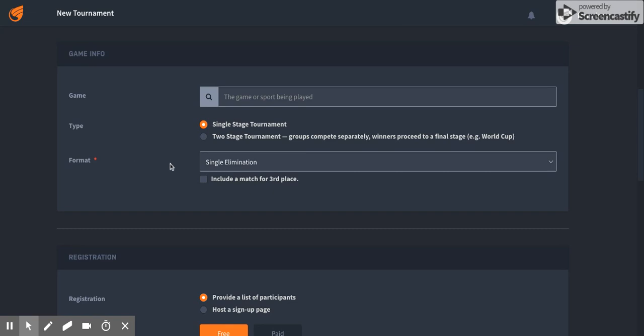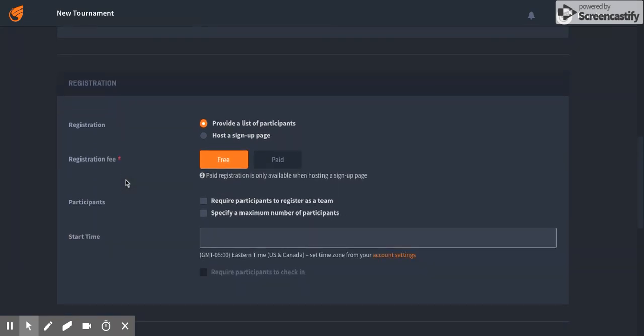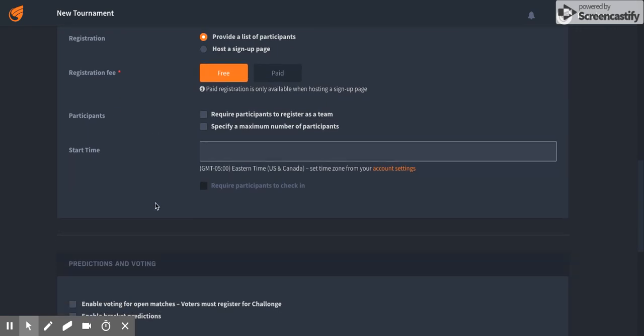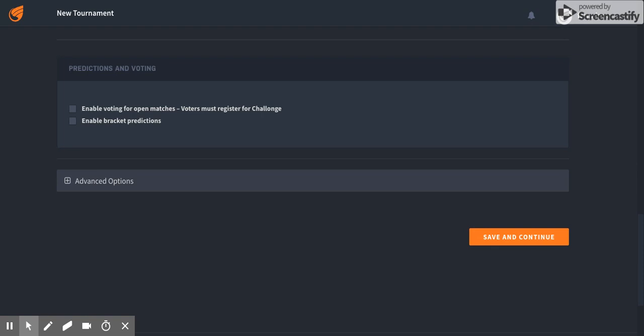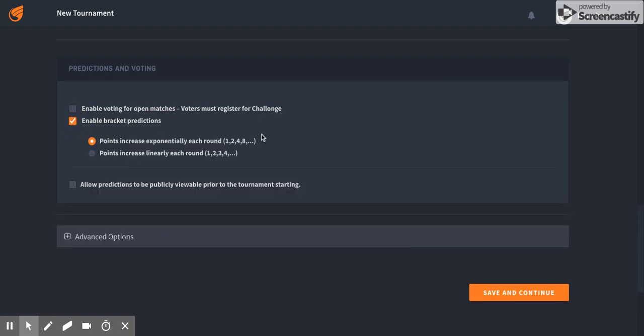Single stage tournament is good. Single elimination is what you want. Down here, really the most important thing is to keep going down until you get to enable bracket predictions. That needs to be checked. I like to have the points increase exponentially for each round so they would get more points for later rounds, which are harder to predict.